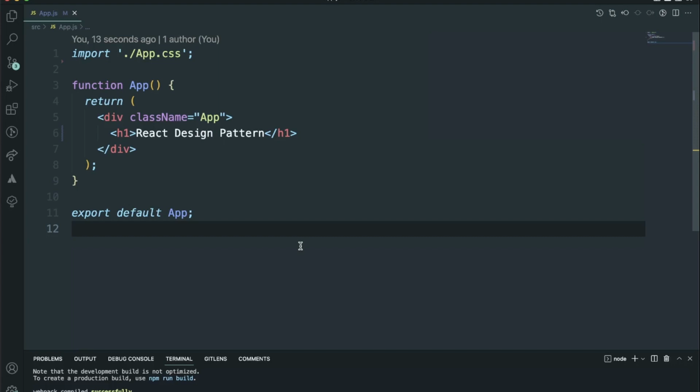And in this video particularly we are going to focus on the compound component design pattern in React. We are going to learn what exactly the compound component design pattern is, and we will also go through one example of how to implement this. So let's get started now.